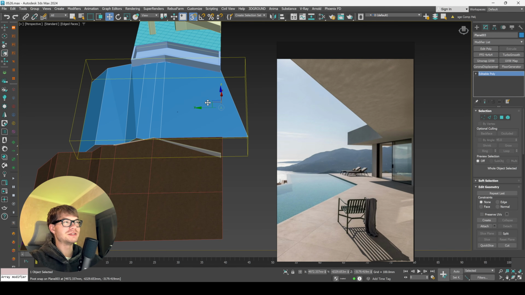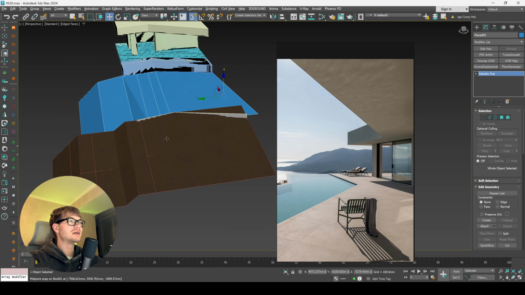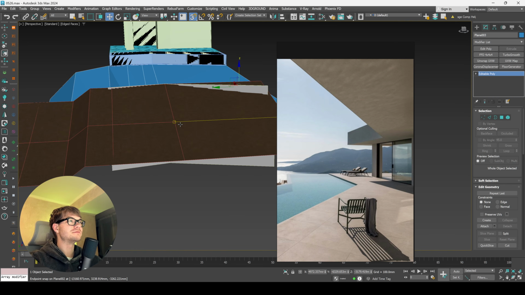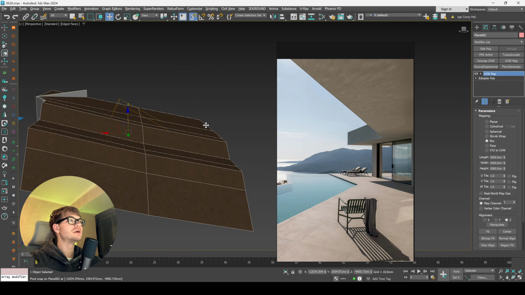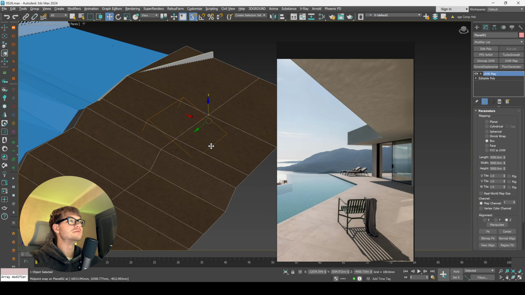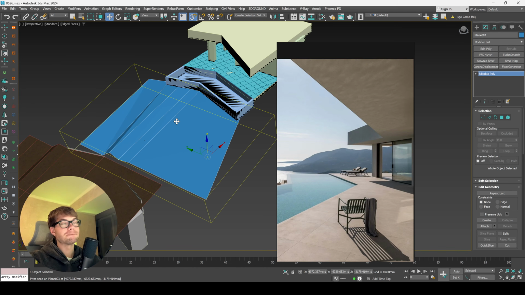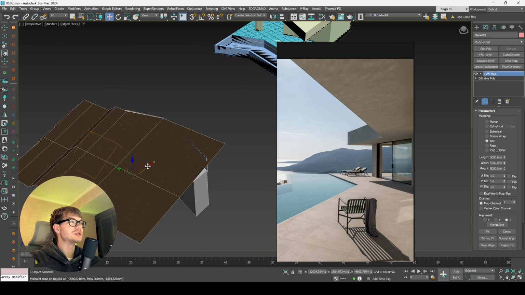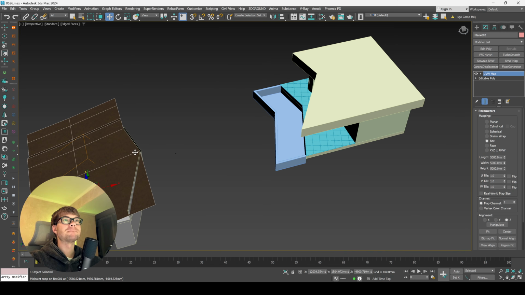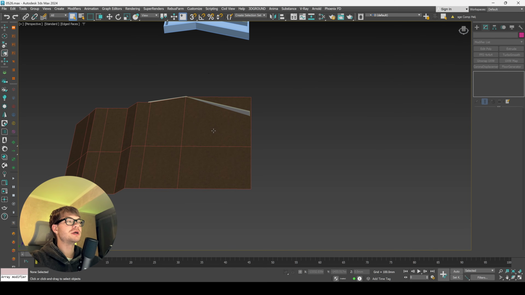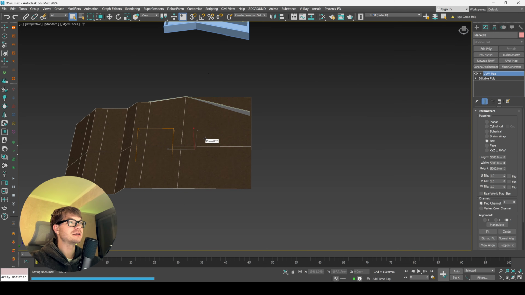What if we try to create it from... All right, let's just try the other way. So let's click quick save.